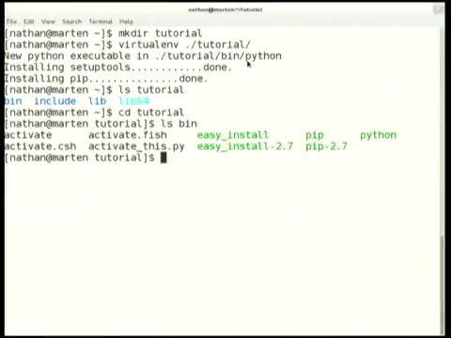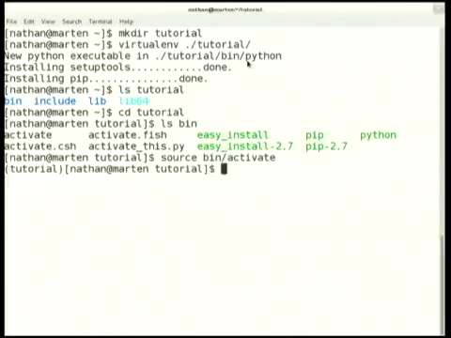So to enter the virtual environment, you do source bin/activate. If you're on Windows, I think there's a bin/activate.bat file inside there. And you'll see that my prompt has changed. It says tutorial at the beginning of each line, and that lets me know that I'm inside of this virtual environment and that things that I do here aren't going to impact the rest of the system. They're just going to be for this environment.